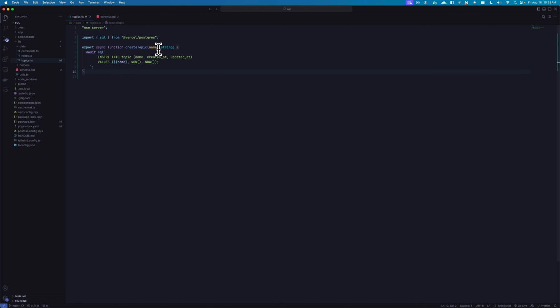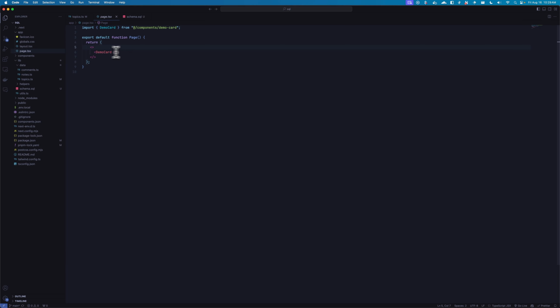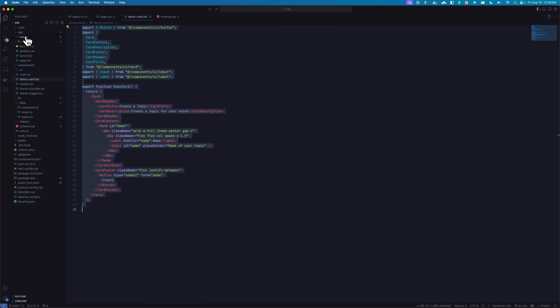That will be what we're going to use to insert the value into the database, which is pretty easy. So let's go ahead and hook that up and then see how it goes. Let's go to our page. We've got our demo card. I'm going to create a new route, and it's going to be called topics. I'll just copy this, change this demo card, and call it the createform.tsx. Whoops. Undo.